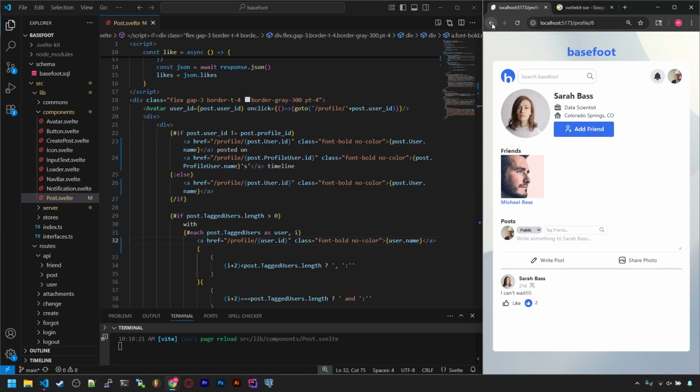Now for the privacy, it should be fairly simple. If you're on someone's profile and you're not friends with them yet, you shouldn't see any of their friend-only posts. Here's Sarah Base's profile, and she only has one friend-only post, and the logged-in user, Mark Builder, is not her friend, so he shouldn't be seeing it.